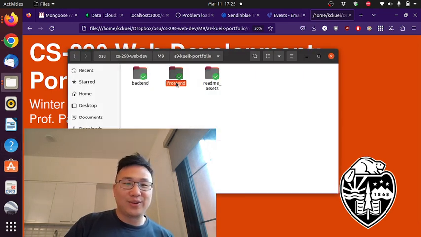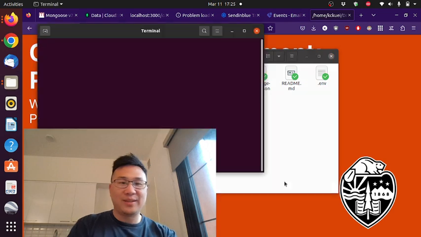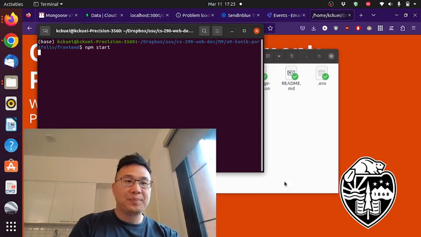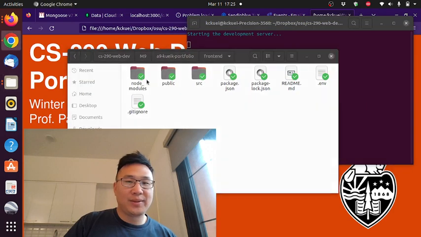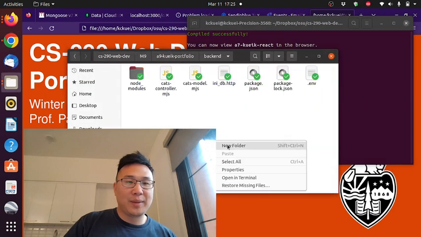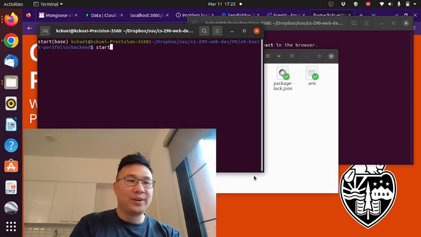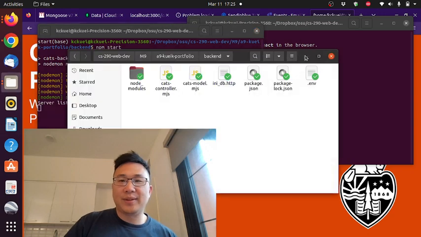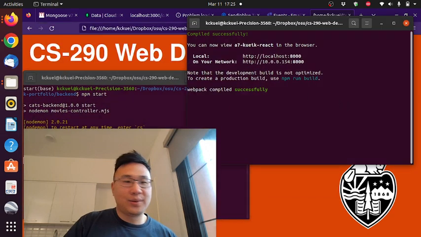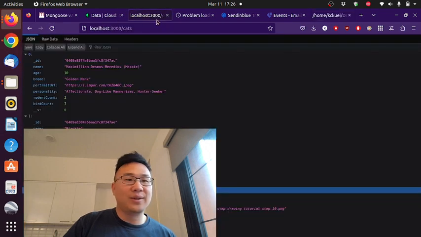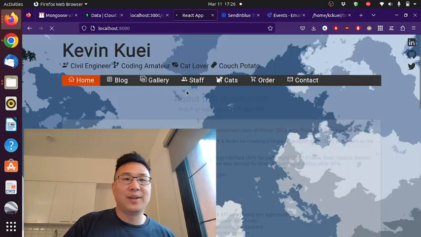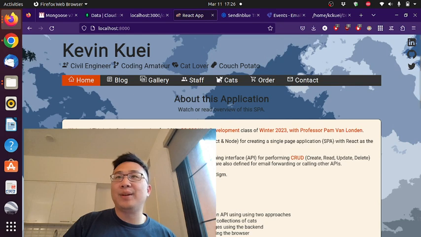So first things first, just want to start up my front and back ends. So I'm going to run my front end on port 8000, and then my back end will be running on port 3000. So looks like those are both good. Refresh this page. Here's my app.